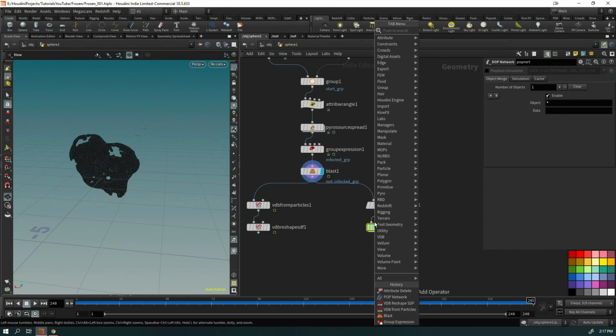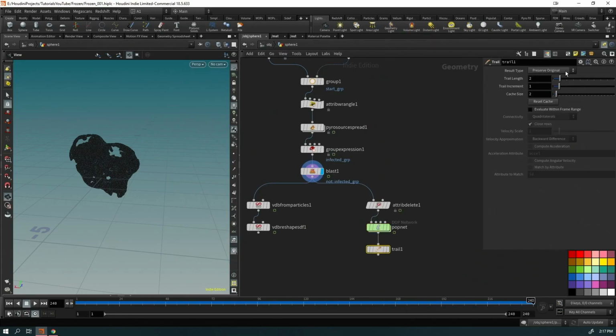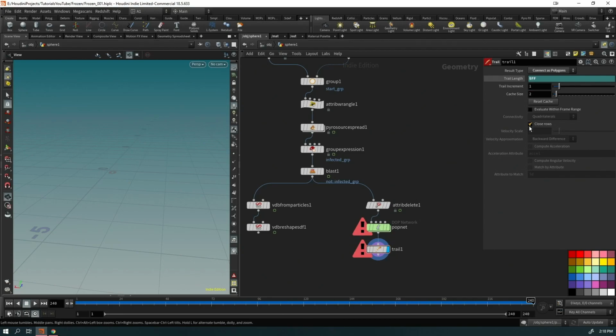Good. I'm going to put down a trail sop. I'm gonna come here, say connect as polygons, and let's type $FF and check. Why is it? Escape.